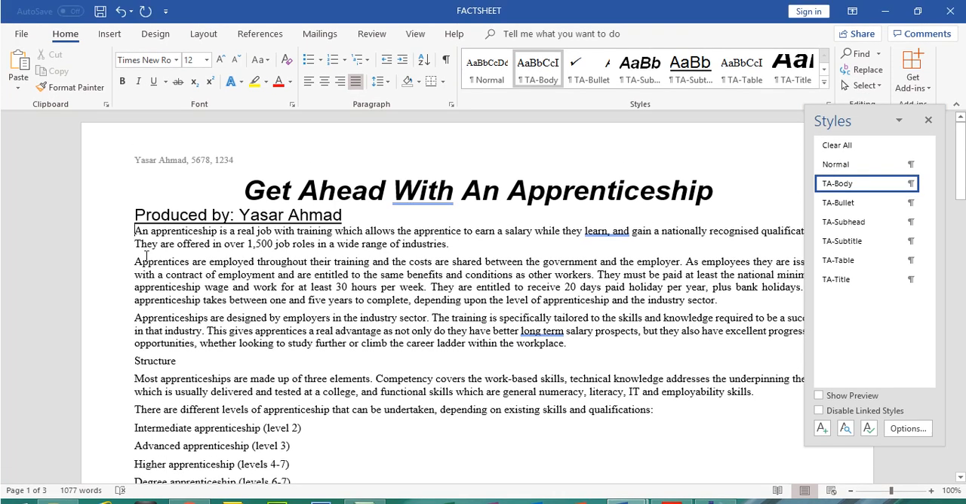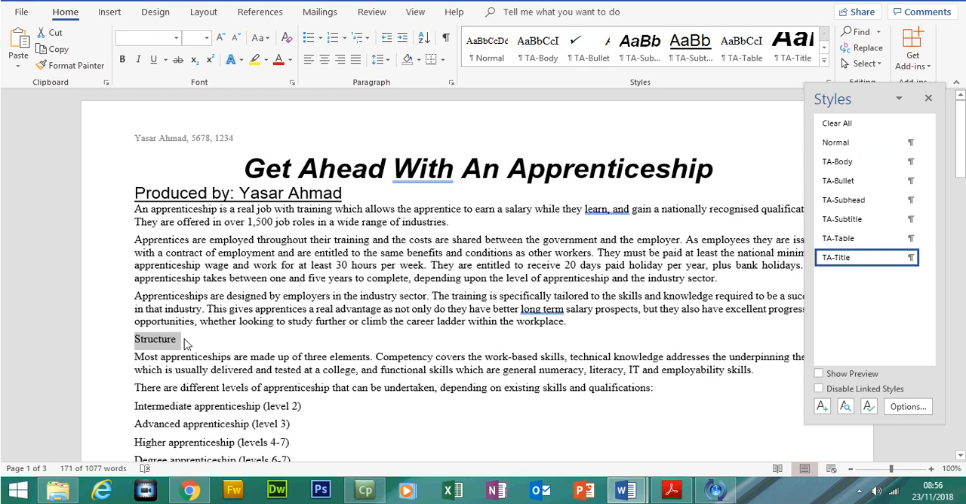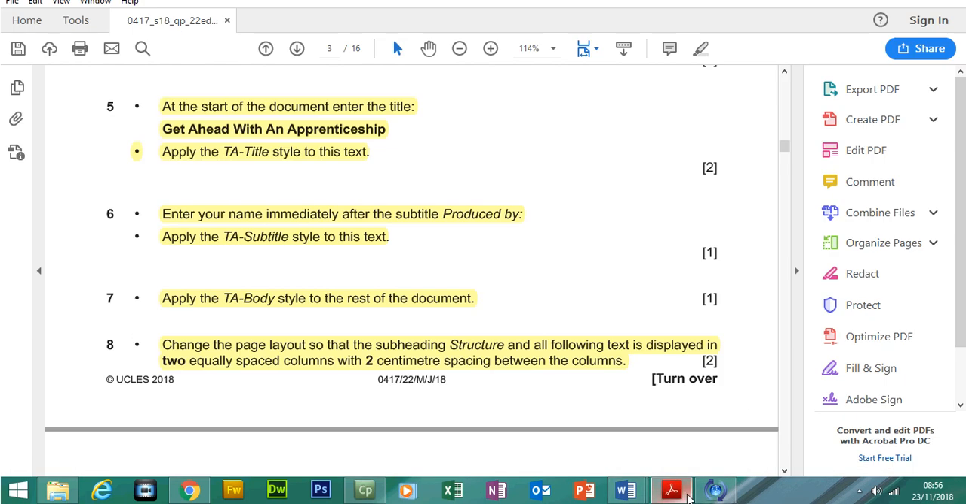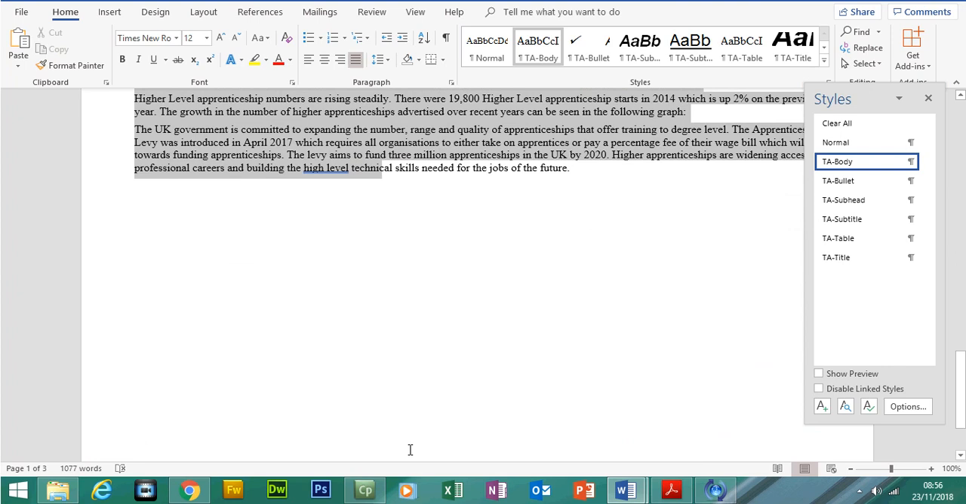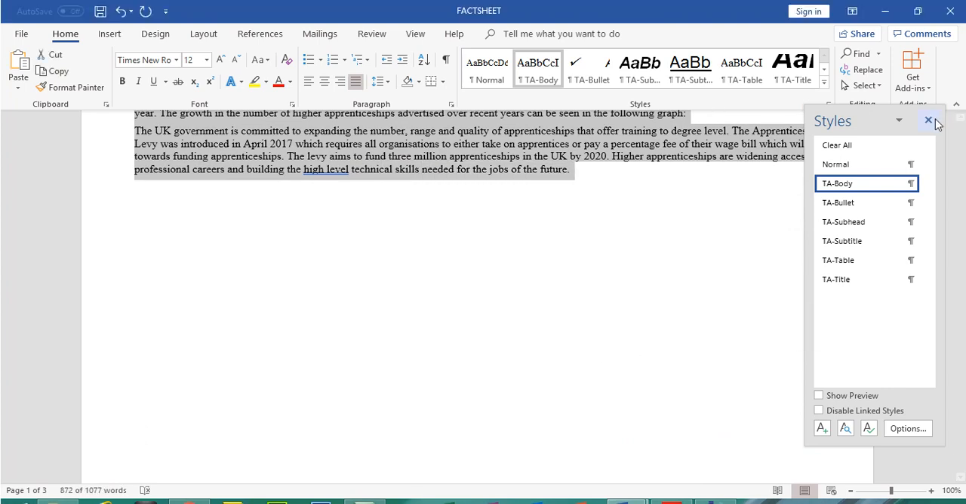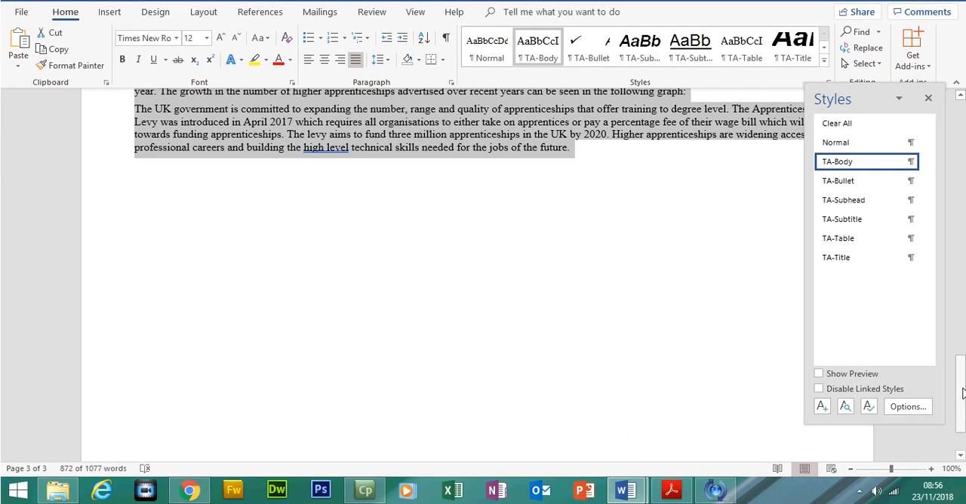The mistake people make is to highlight all of the text, including the titles. You need to make sure you check to see where the columns are starting from. So the columns are starting from the subheading structure and all of the following text. So let me highlight structure and the rest of the text. I can get rid of this now. Actually, let's leave that for now.